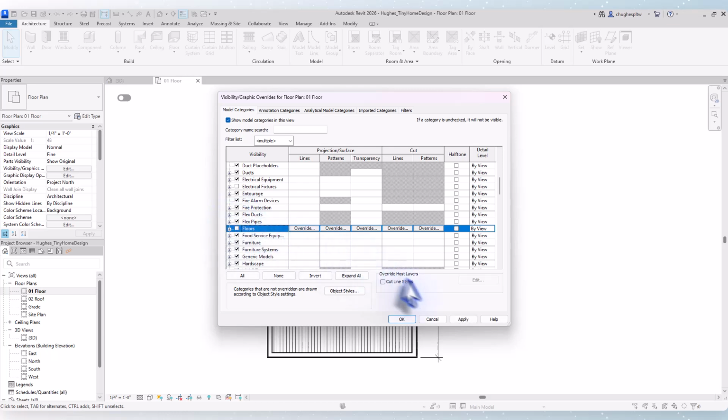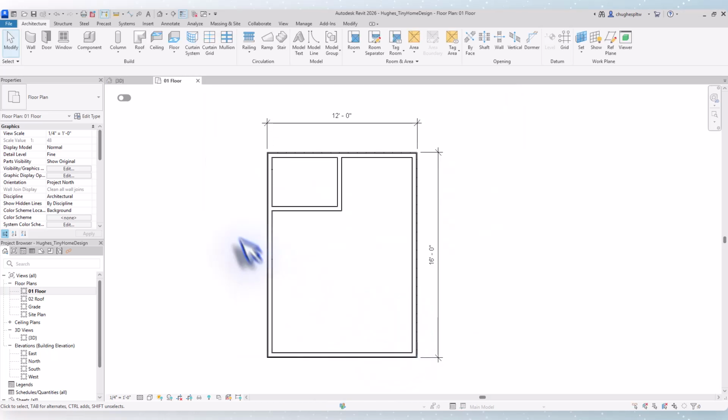So I'm going to uncheck it, hit apply, and you're going to see that pattern goes away. Then I'm going to select OK. That way it just hides the floor in this view. It doesn't delete it, but it gets rid of that floor pattern. I think it can get a little busy and a little distracting.